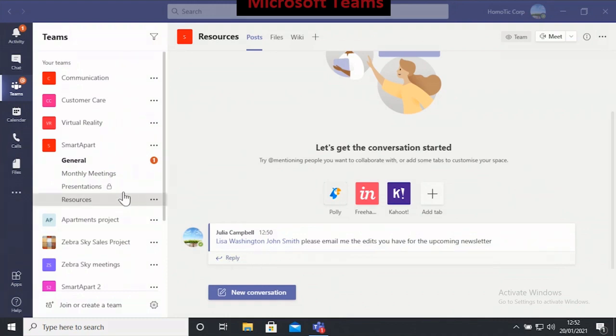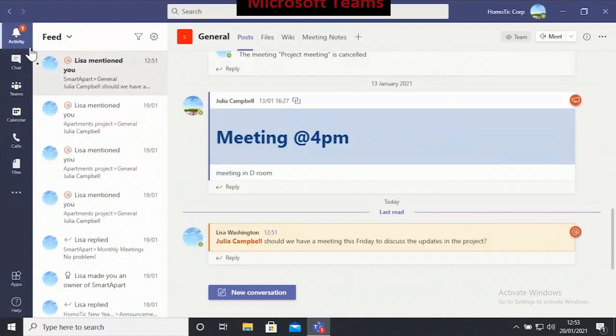At the top of the taskbar on the right is an activity button. This button has the number 1 in a red circle at the top right of it, indicating that I have an unread activity notification. Note that there is also a red @ symbol at the top right of the Teams button, indicating I've been mentioned in a team message. I'll go ahead and click on the activity button. And at the top of the navigation pane is the unread notification, stating that Lisa Washington has mentioned me.